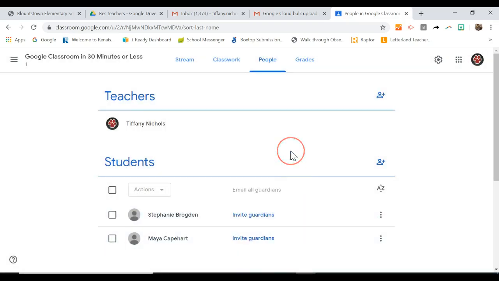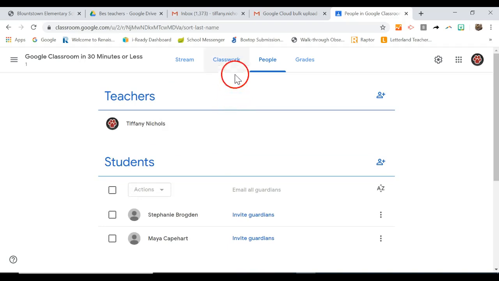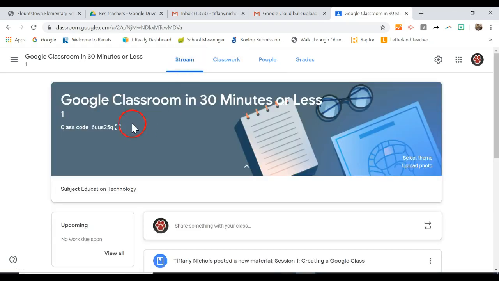Or this is a quicker way, I think. If you give your parents or students this code right here, this class code, that is what they should have to join the class. So that's one thing you need to be aware of when setting up your class.